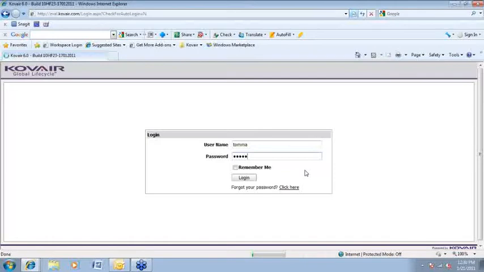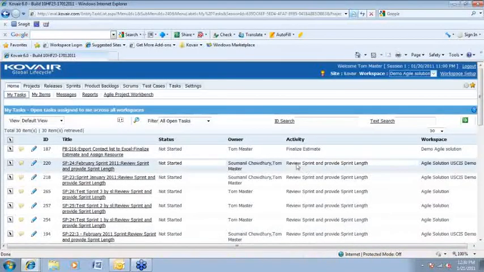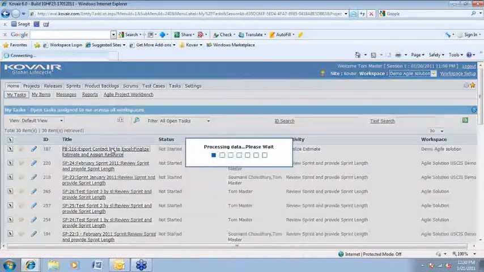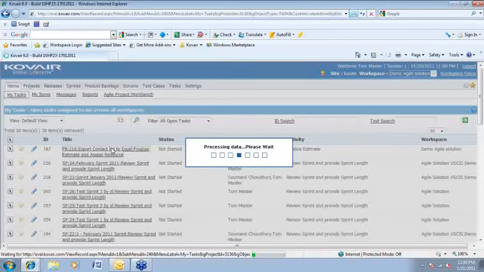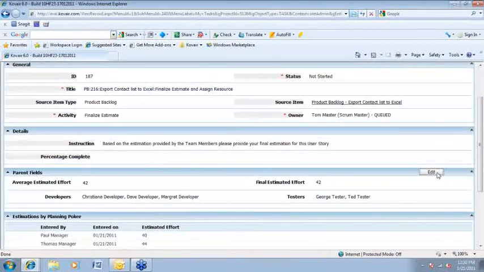And here is the task to finalize the estimate and assign the resources. So quickly going into the task, Tom also has the parent field section built into his form. So he can view the different comments provided by the different users. And also here is an average estimated effort provided, along with the final estimated effort, weighing against the average estimated effort, on which Tom would give his final verdict.